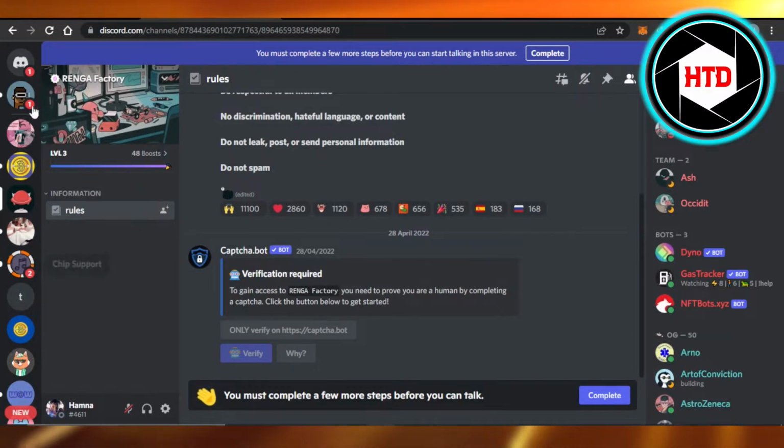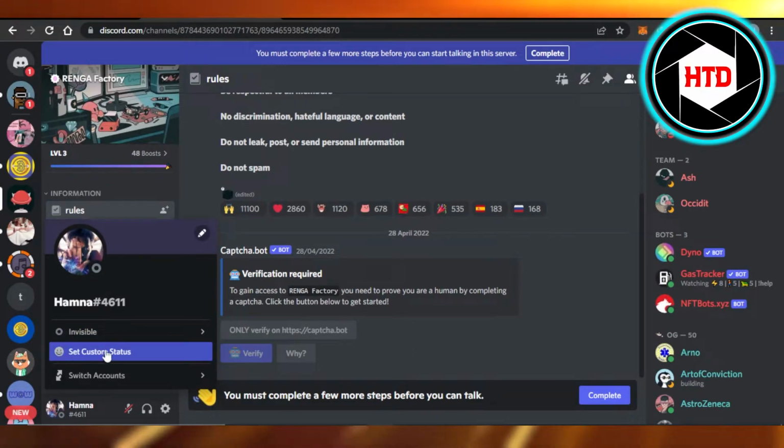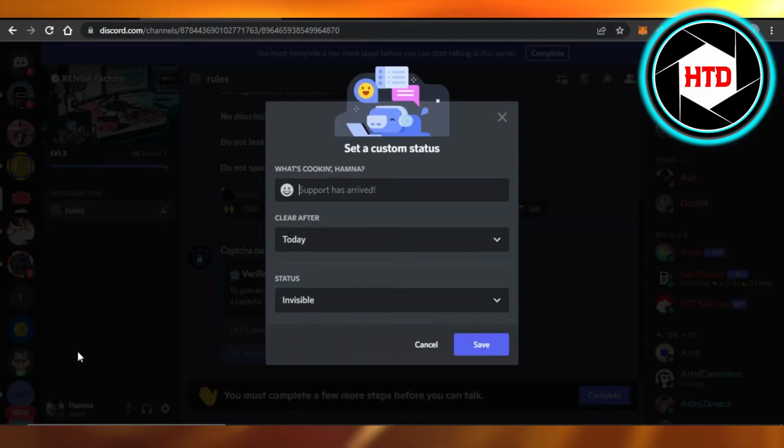Once you open it up, it will show you all of your different servers and then you will get your profile here. So you can just open up any of these servers and click on your profile right here at the bottom. Click on your profile and then we have the option of set custom status. Click on it. And here I can set a custom status.